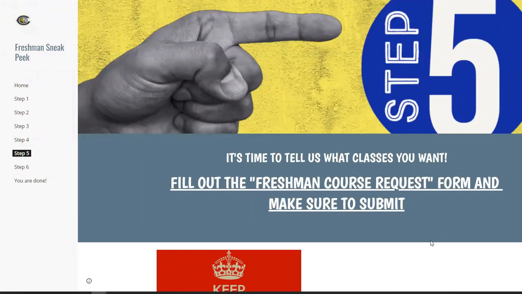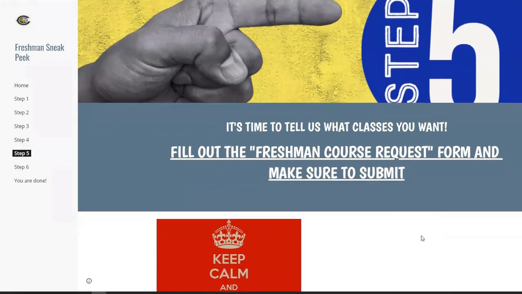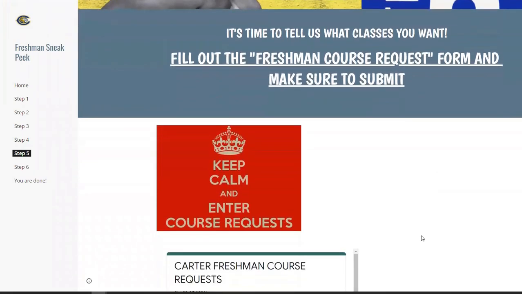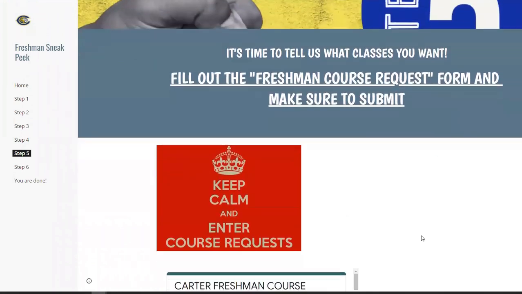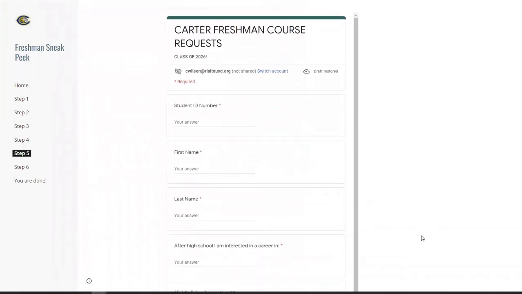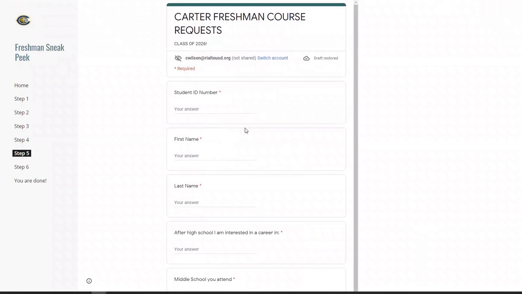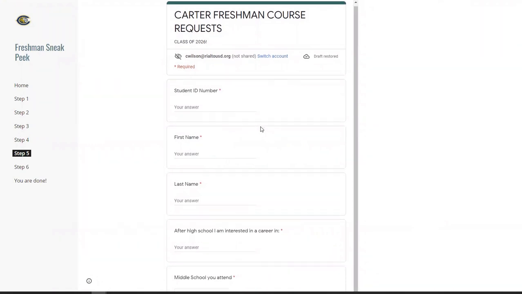At this point, you know what all your class options are. We're ready to move on to step 5. But before you do that, we wanted to go over how to fill out the course request form just to make sure we're all on the same page. So when you get to step 5 and scroll down, you will see that there's a Google form here. Okay, let me walk you through so we make sure what we're doing.